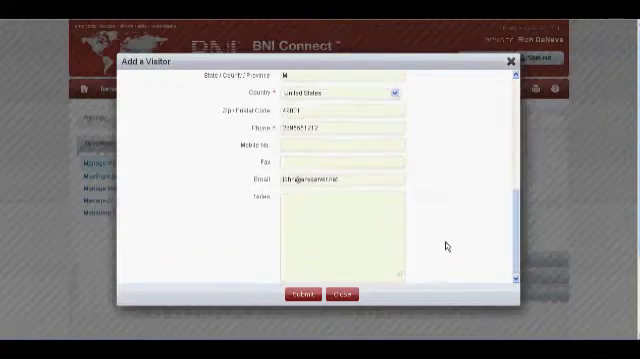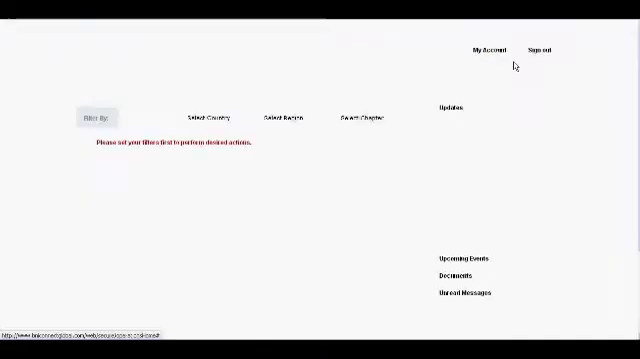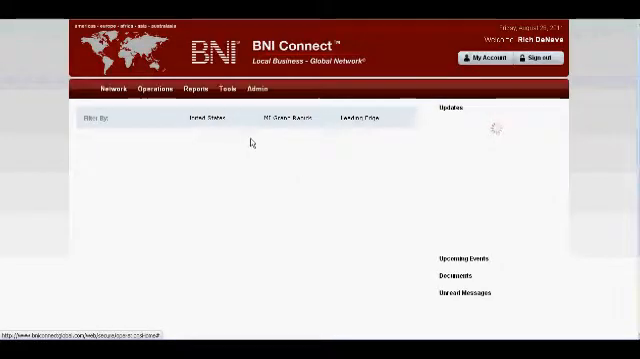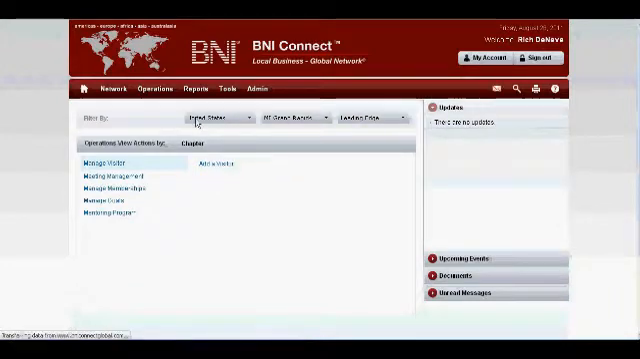So once that information is all entered, you can go ahead and click Submit, and then that visitor will be added. The next thing you'll probably want to do is know how to print the chapter visitor report, and that way you can verify that that visitor has been entered properly.